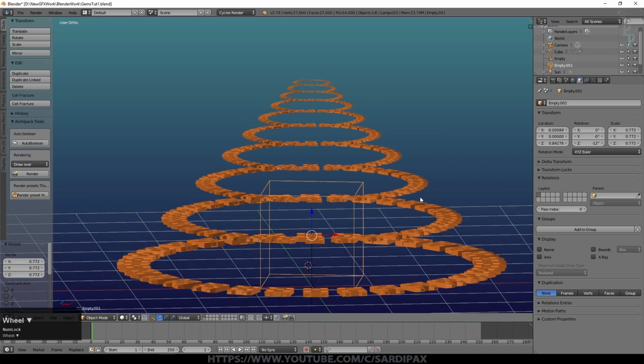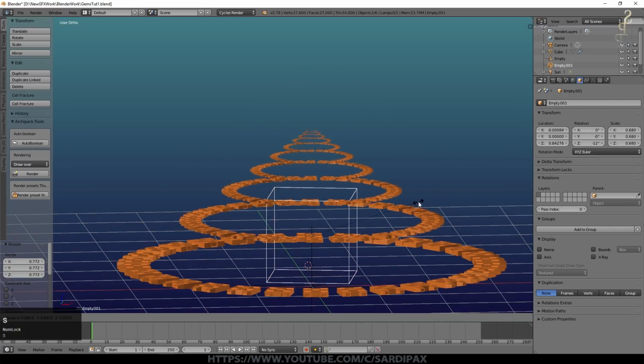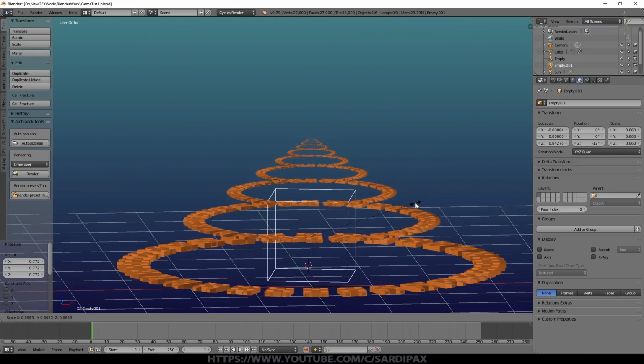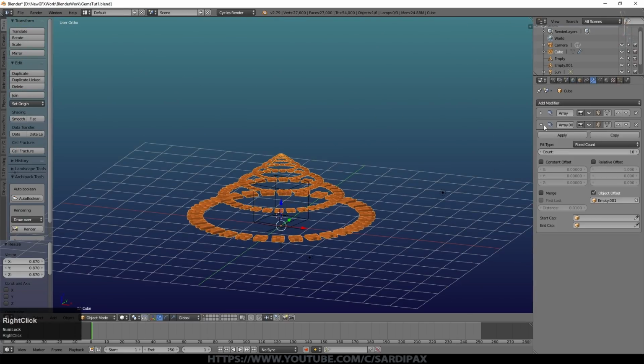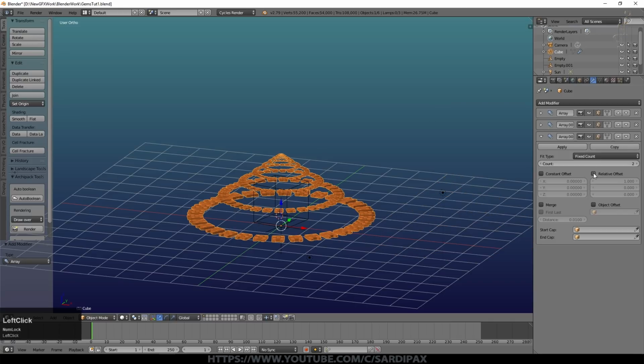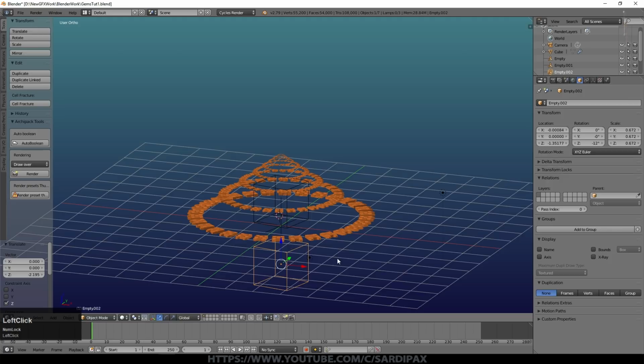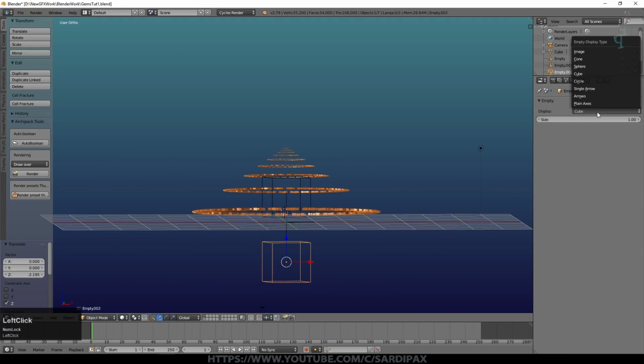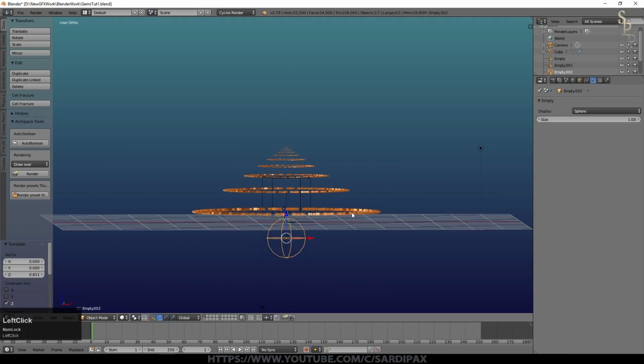So that's what gives you this gradually changing shape. And it could be getting bigger, of course, but in this case, I'm going smaller. And then I applied another array. Again, we said object offset, and I added, we'll put it down here this time, another empty, and we'll make this one a sphere. Again, doesn't change the way it works.